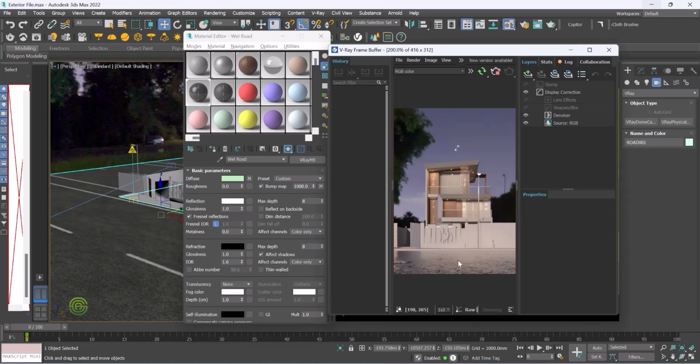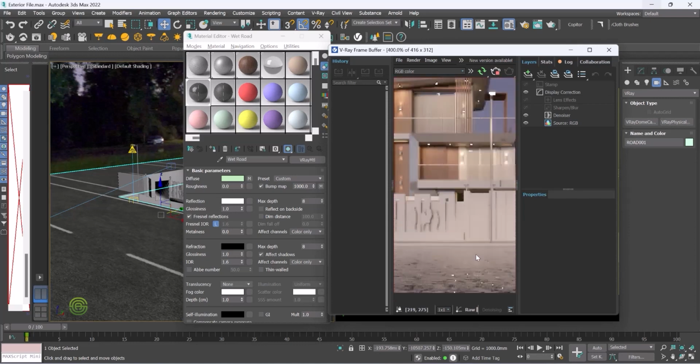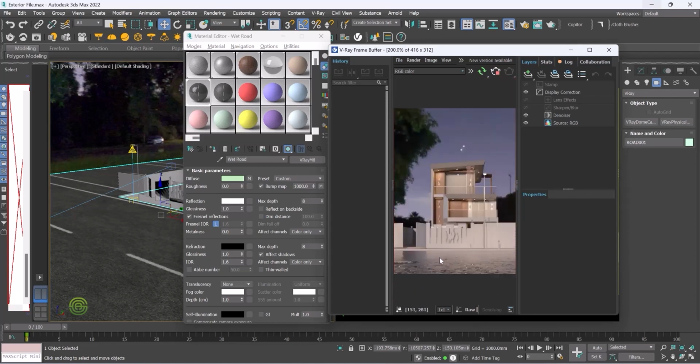So here we can see that the road is completely wet. The road looks completely wet. Now we have to make this road a blend of dry road and wet road, like wet patches will be seen on the road. So for that, just close this render.